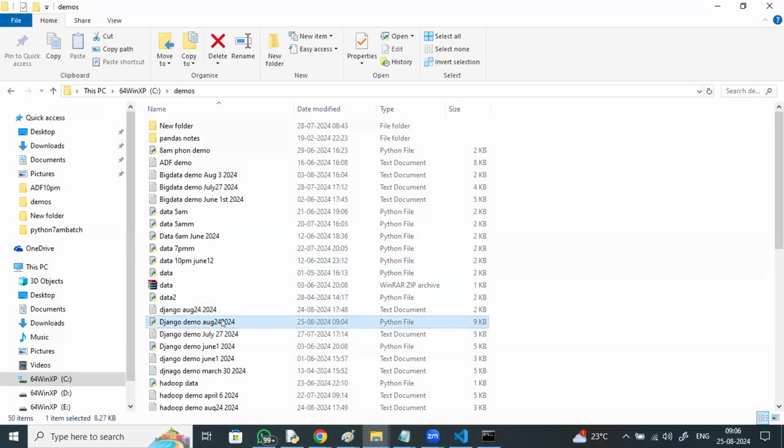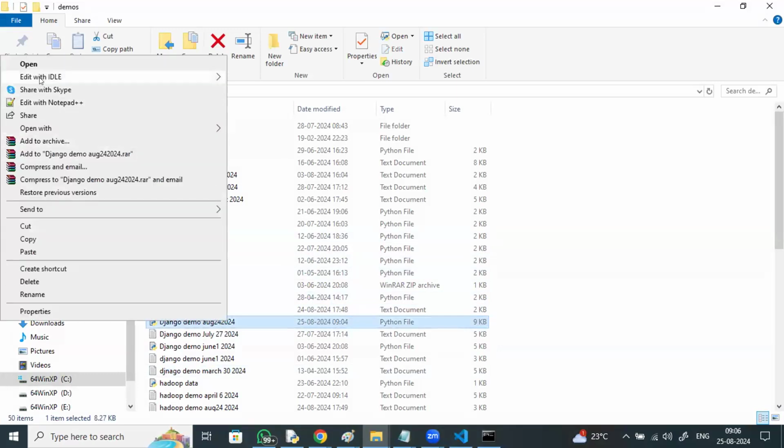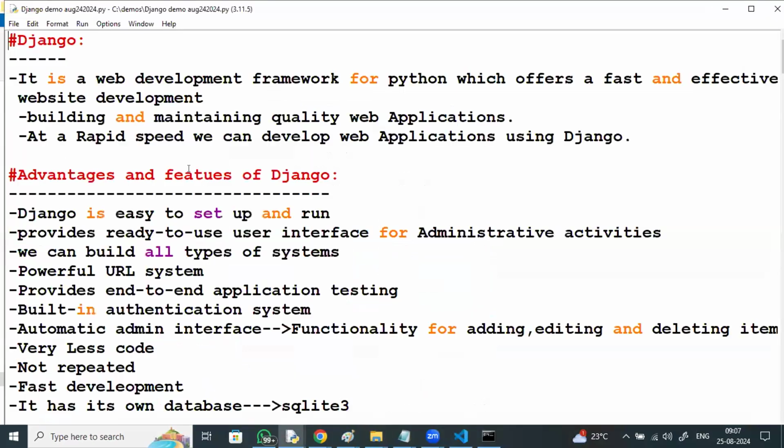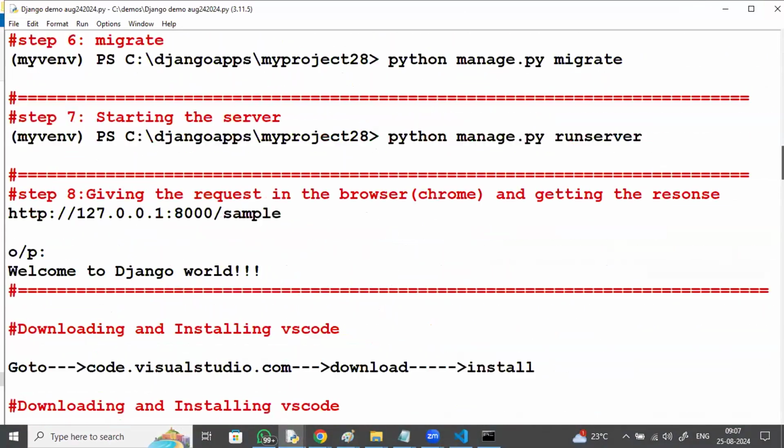Right click this file and say edit with IDLE. Then the file gets opened. In Windows 11, right click, you will see more options. In the more options, you can see this edit with IDLE option, right? So this file itself I'll keep in the Zoom chat.